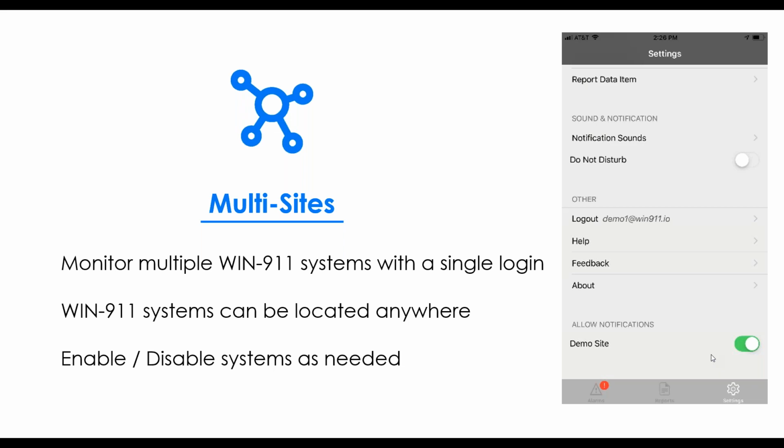I've seen our users be a member of 10 or more Win911 mobile systems. So if you're a system integrator and you want to keep an eye on your customer systems, you can do that. Or if you just have multiple Win911 systems within your organization that you want to be a member of, then you can do that as well.